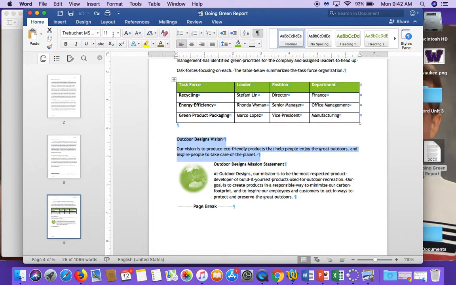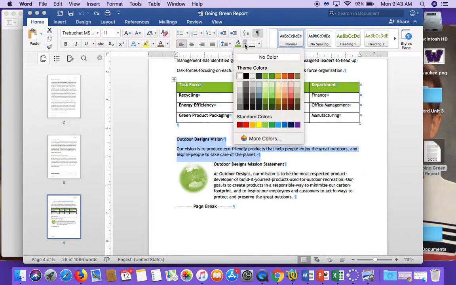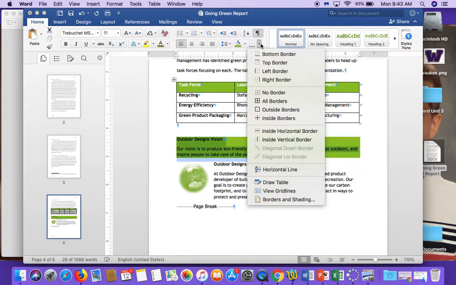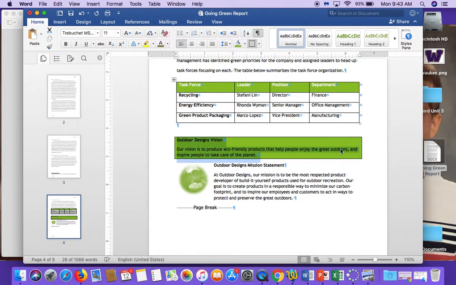On the Home tab, our shading again is just our paint can, and then we have our borders right here. So we are going to choose the arrow and just that very top color in our theme colors, Green Accent 1, to shade our paragraph. Perfect. Go ahead and keep that selected, and we are going to go to Borders, and I want us to choose Outside Borders. So now we have a black outside border.